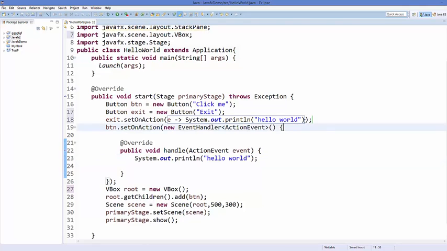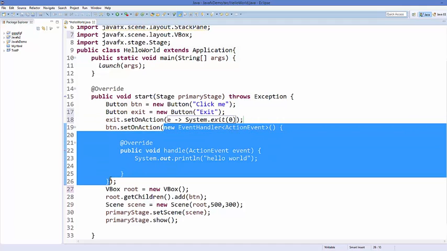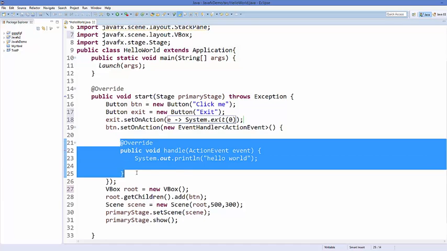Now for example, instead of this I want to exit from our application. So what I can do is use System.exit, and I will set the status as 0 here and remove this semicolon, and this is how you can use this Lambda expression. You can see in a single line of code we have performed exactly the same task which this class was doing, which is calling this abstract method, right?